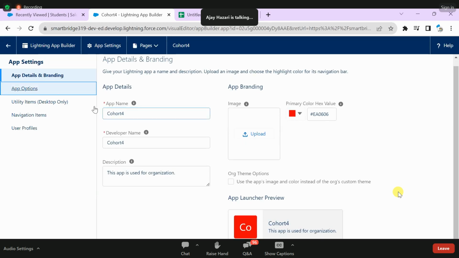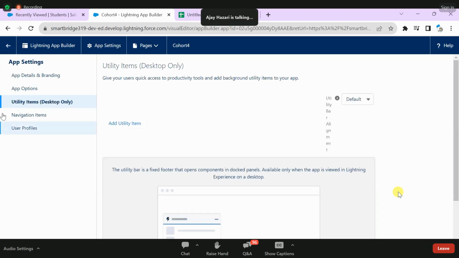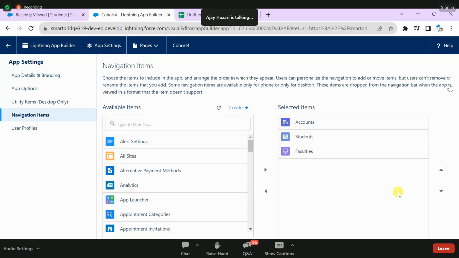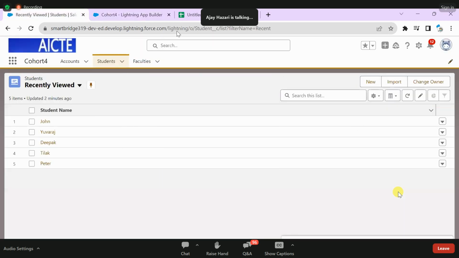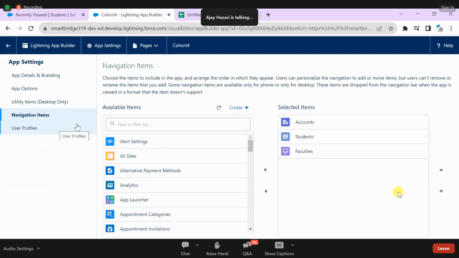And in app options, once our navigation style is selected, we will not be able to change it. Okay, you can change these form factors, desktop and phone, if you want. And utility items, you can also add them. Also navigation items, you can add from here. I showed you that you can go to this pencil icon and add from add more items. Or else you can come back to your application, go for edit, and from navigation items you can also add it from over here.